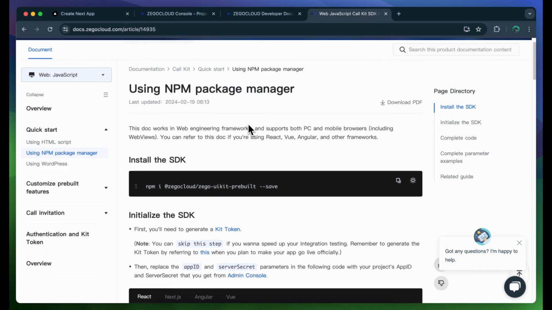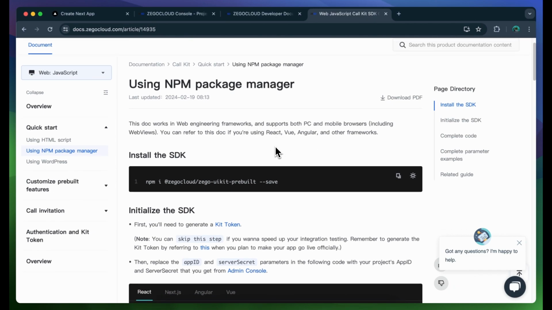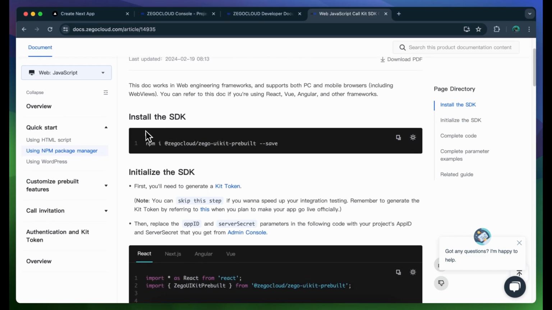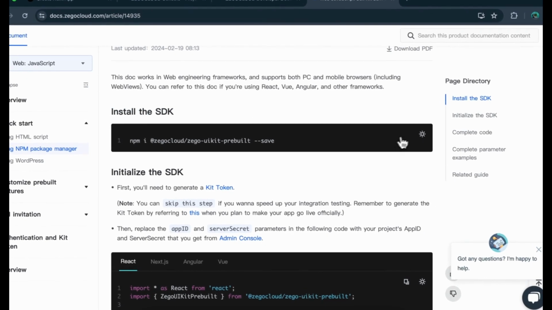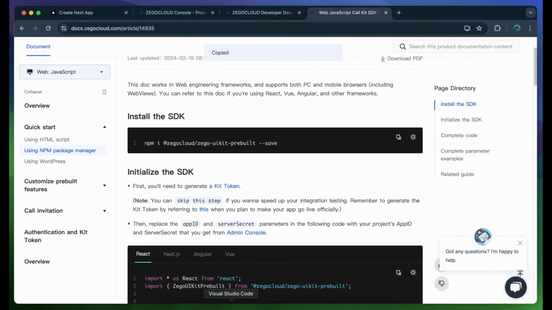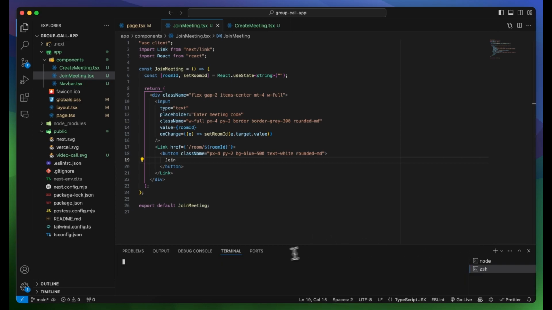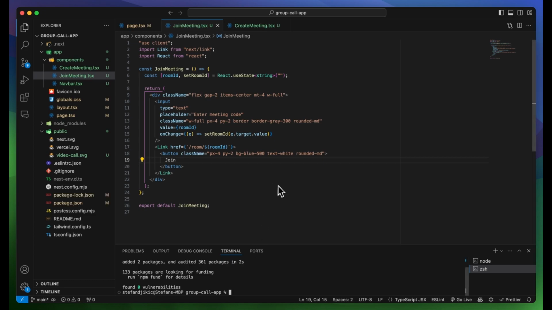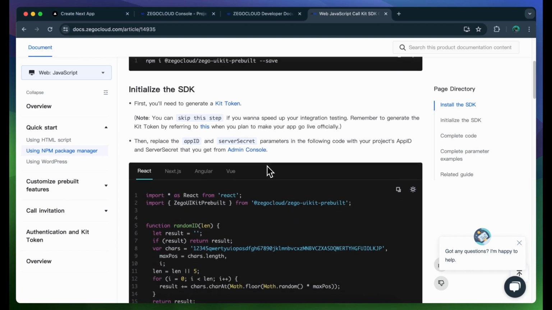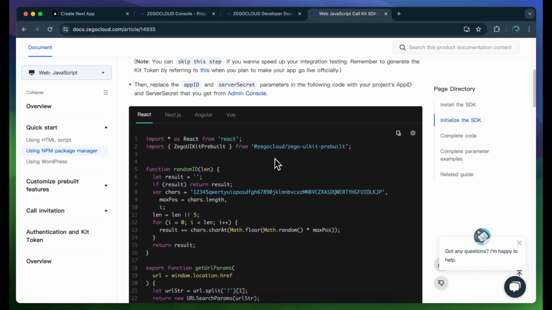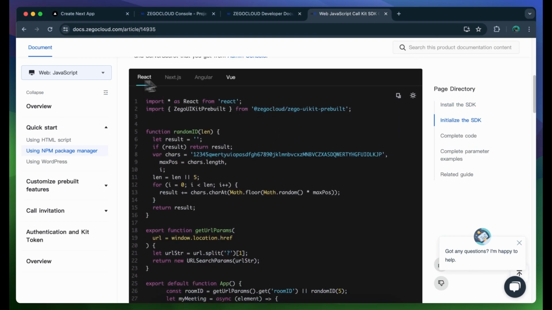Perfect. So here you can read thoroughly about this documentation, and the first step definitely is to install the SDK. So let's click here. Let's go back to our Visual Studio Code, open up a new terminal and paste this command. Great. Now let's go back to docs, and here you can see they have documentation on how you can add this to different kinds of apps.